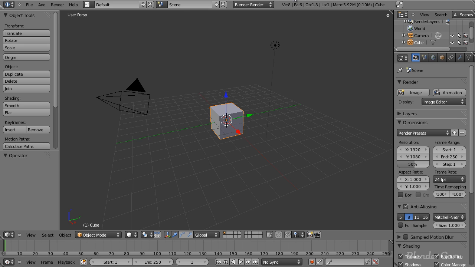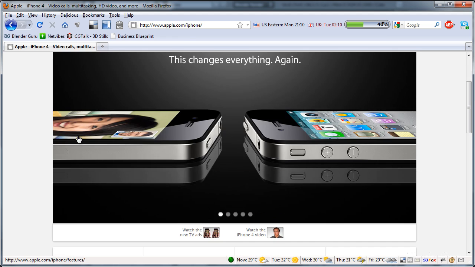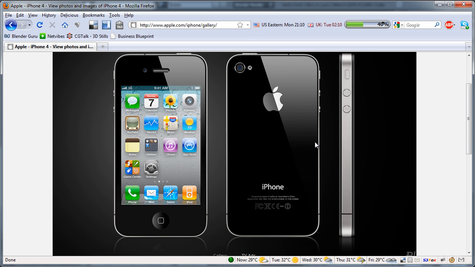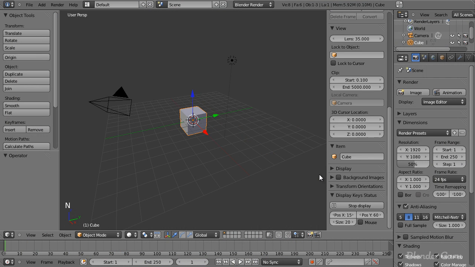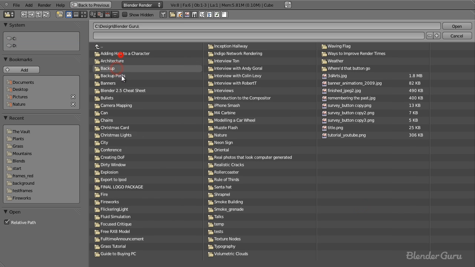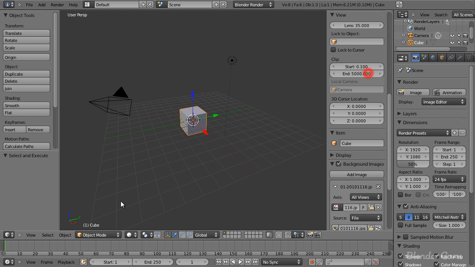Alright, so the first thing we need to do is obviously model the iPhone. Now, as with all things, I find it's best to work off a reference image, which is particularly good because for the iPhone, it's very easy to find one directly on the Apple website. If you just go to apple.com, click on iPhone, and then go to Gallery, you can see we've got this perfect reference image here. So go ahead and save that, and I'm going to add it into the background of our scene now. Just going iPhone smash gallery, perfect.